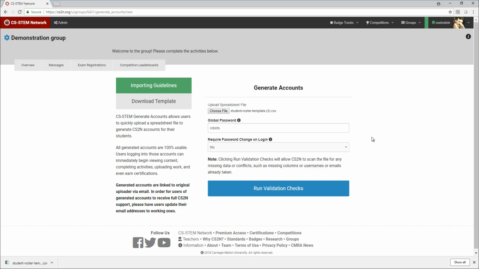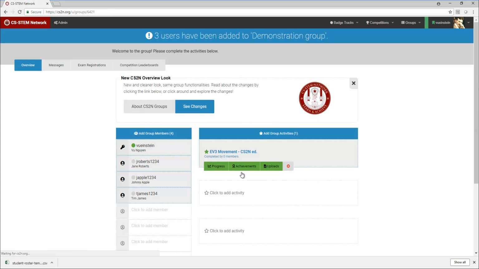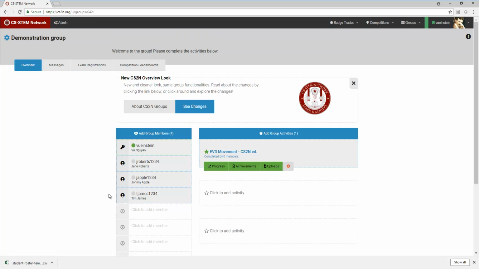I'm going to put no, and then I'm going to click on Run Validation Checks, and it's going to say that it's passed, and so nothing's wrong with my spreadsheet, which means that I can import. If I click on Import Roster, I'll see that the accounts are in my list. And so I've created the student accounts that I needed.